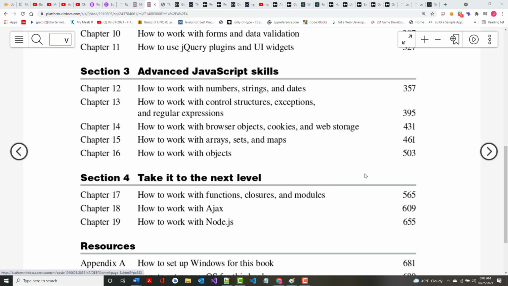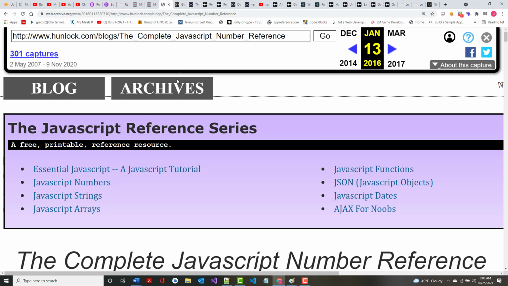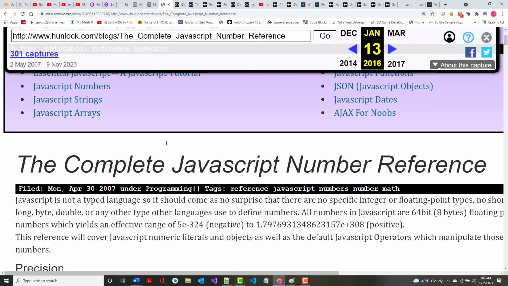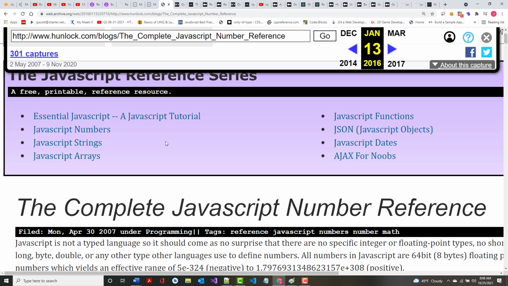Now, I've given you this before, and I've shown you this Hunlock thing that I've referenced before. The reason I'm showing it to you is this chapter that we're on right now is on numbers and strings and dates. And if you look on there, you'll notice there's numbers and there's strings and there's dates. All right? And what we'll go over on Wednesday are arrays.